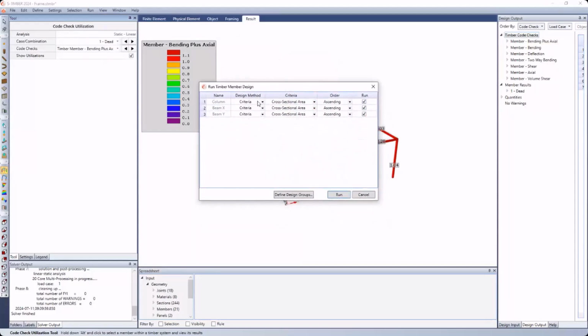And you have a few different options for defining the design method, whether it's the one that meets all your criteria or the section list that you have. I'm just going to say, let's go ahead and design all of these different design groups. I'm going to click the Run button.